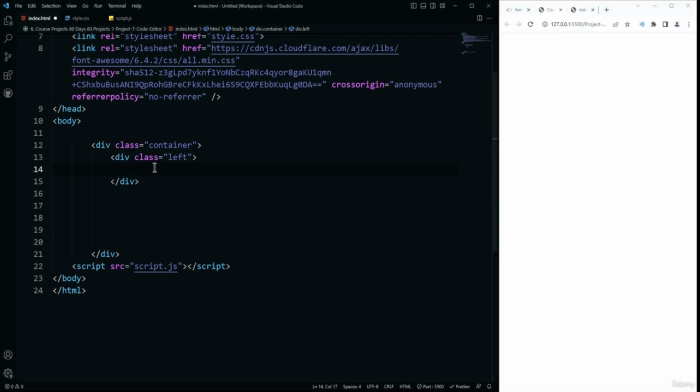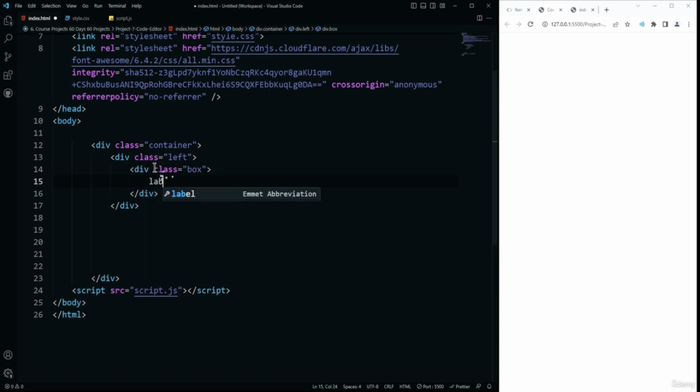Inside of this left one, we need to place a box. Here we again use the box, and inside of that, first we need a label. For the label, I'm going to leave the for attribute empty, and inside of this we need an i tag, that is this one, and then we also need to close this i tag. This will be used for Font Awesome, which is used to get the icon.